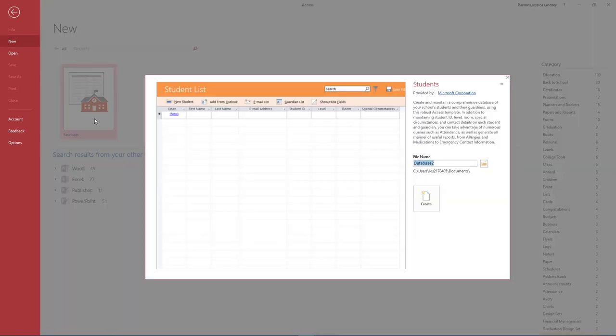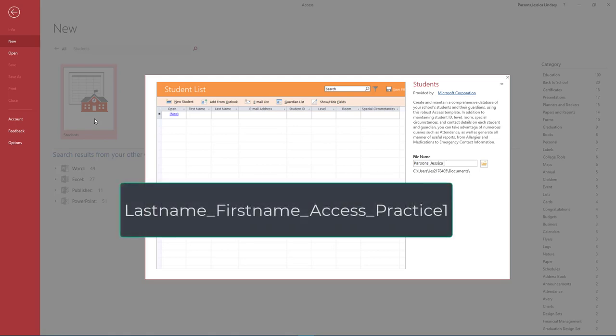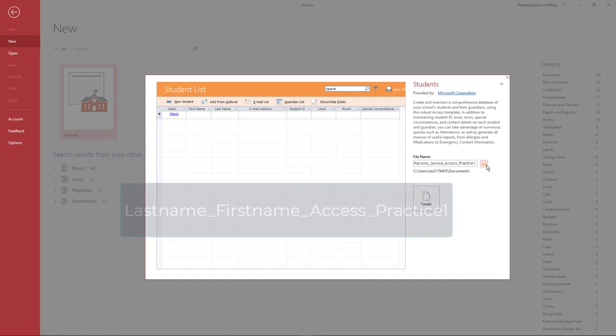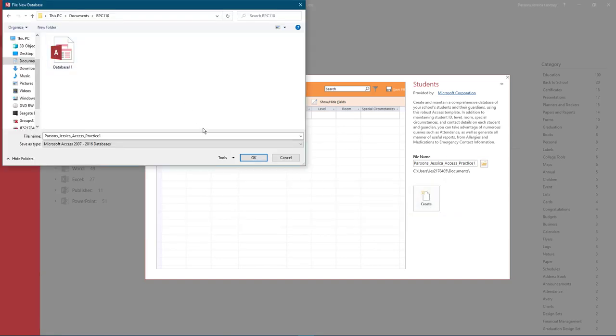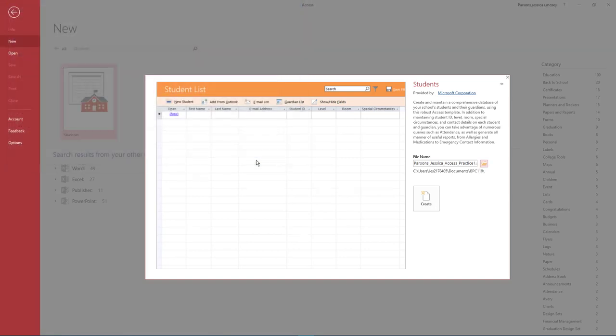Select the Students Template Database and name the database your last name, underscore, your first name, underscore, Access, underscore, Practice, underscore, 1. Click the folder icon next to the file name to save the database on your flash drive or other safe location. After you name the database, click Create.